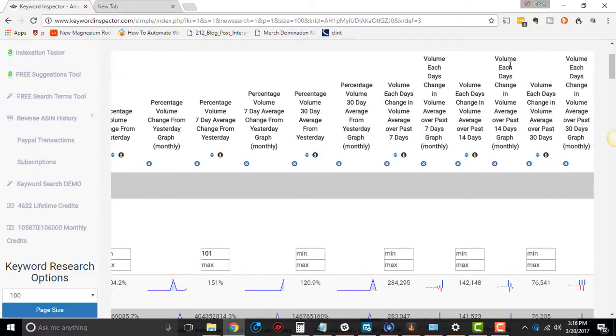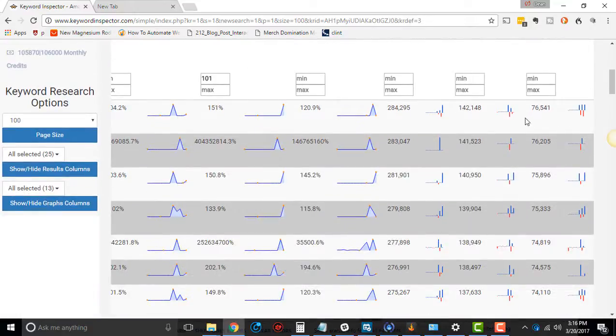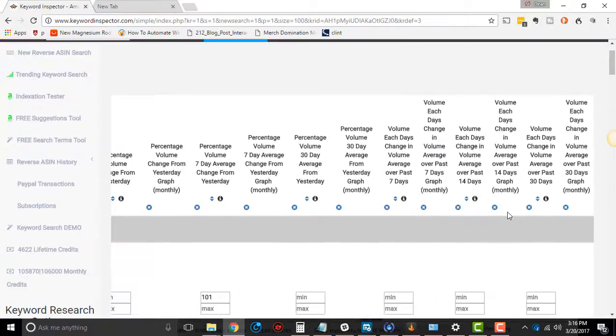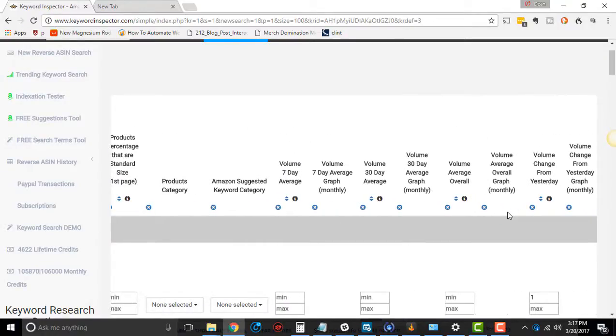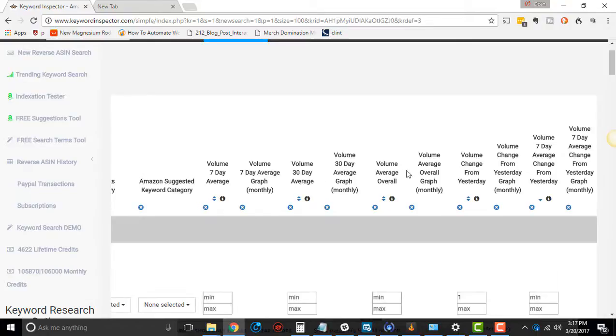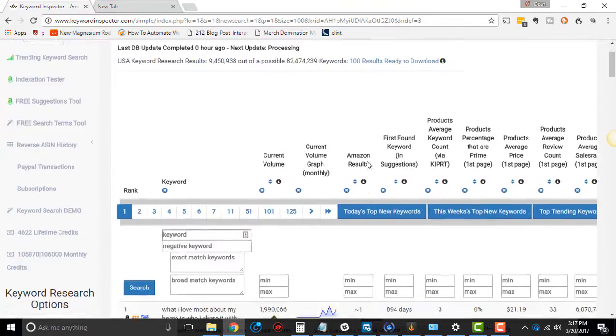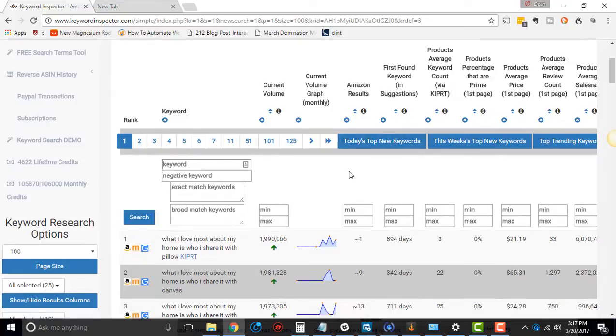And then if we go to the right, volume each day's change in volume for 14 days, volume each day's change in volume for the past 30 days. You can just look at that and it'll tell you what the changes are. But that's generally it. That's all the data in there. Like I said, I pretty much only use from here on to the left in my business. Okay, but hopefully that helps as far as what that means.